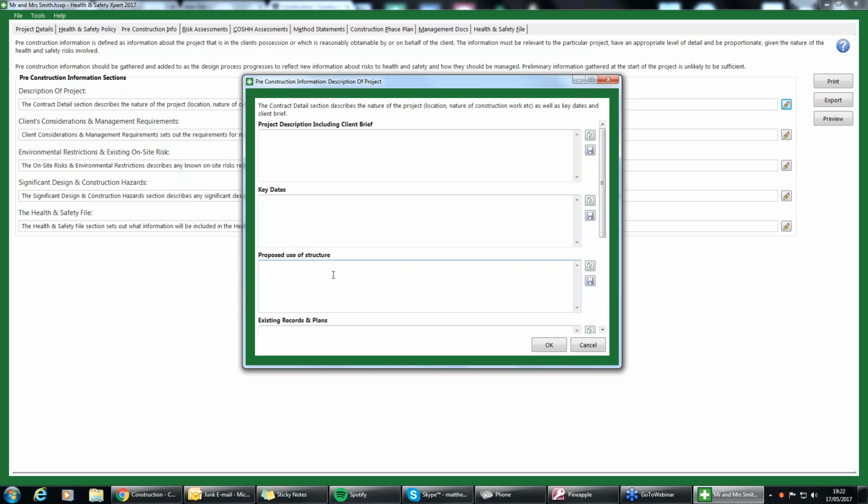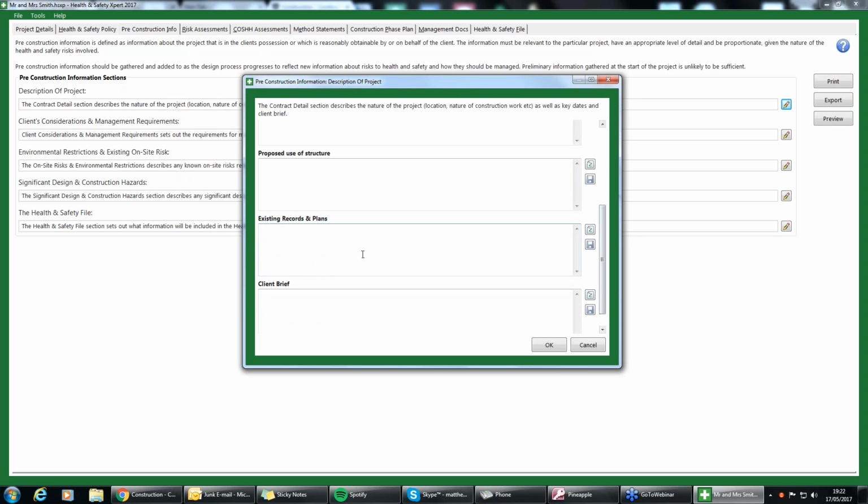Proposed use of the structure, whether it's going to be a living quarter, toilet, garage, depending on what the proposed use is going to be. Any existing records or plans. So this could be an existing health and safety file. Okay, so if somebody's already done work on it in the past and you've gone in afterwards. Okay, and then the client brief as well.